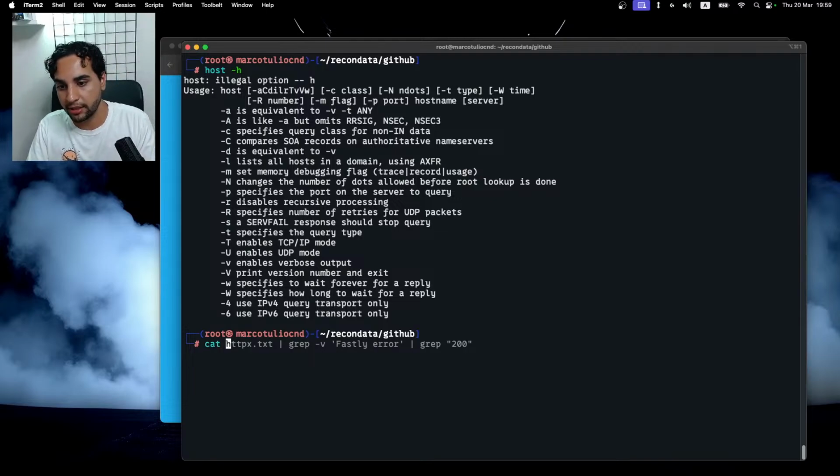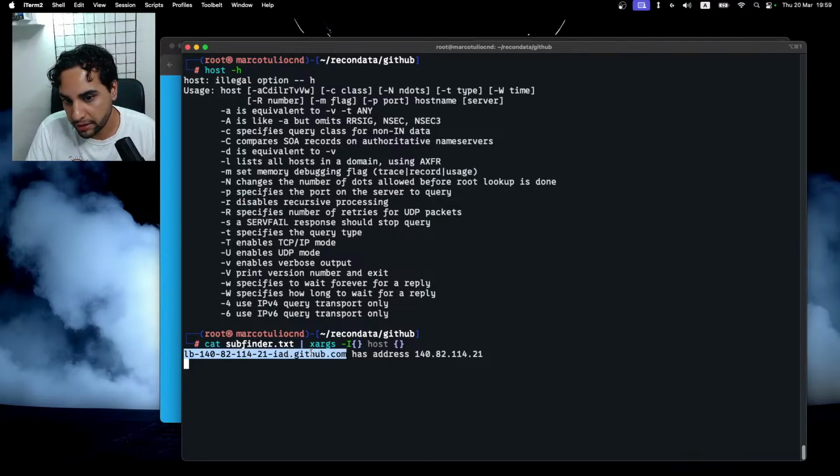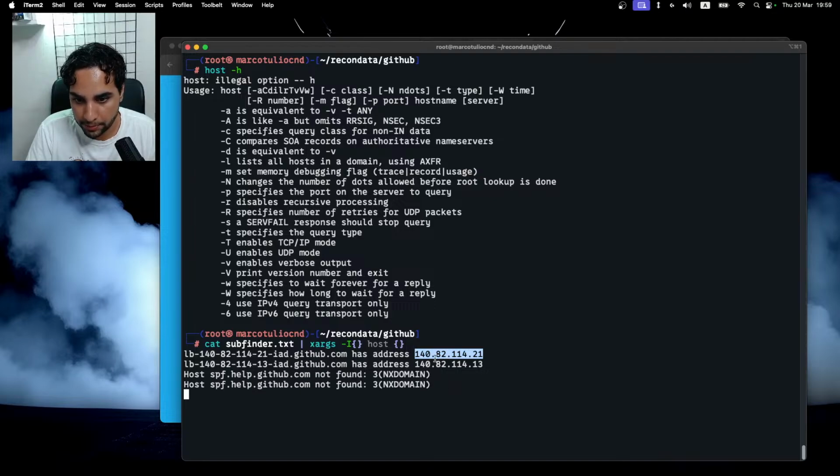So for example, I can get my subfinder results here and add xargs, exactly this command: xargs -I, open and close brackets, host, and open and close brackets again. What this will do is start taking a look at the host of each subdomain I have here. In many cases it will give me the IP address of the target that I'm testing.